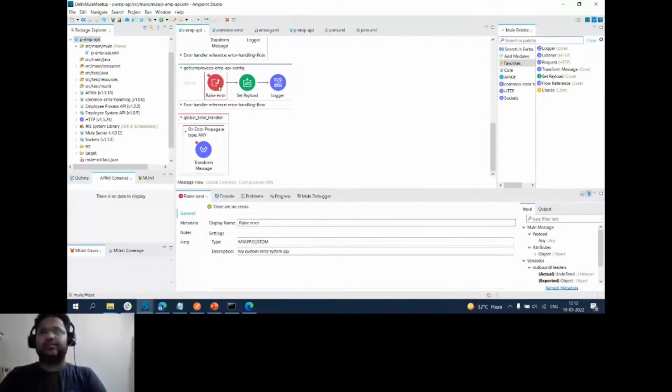So in those cases, if the backend server is not giving the error, you have to add some custom logic: a choice router, raise error, and then raise your error, and transform it either at the flow level or at the global level, however you want to send it. But yes, I have experienced it too. Backend services sometimes get you in trouble.